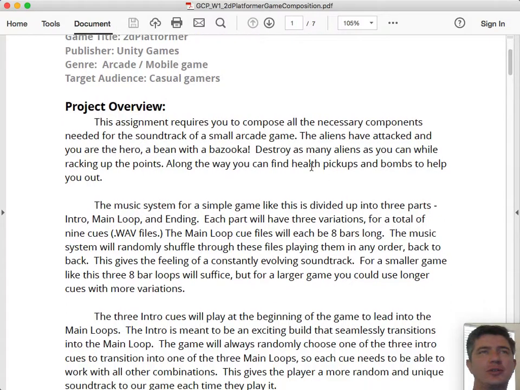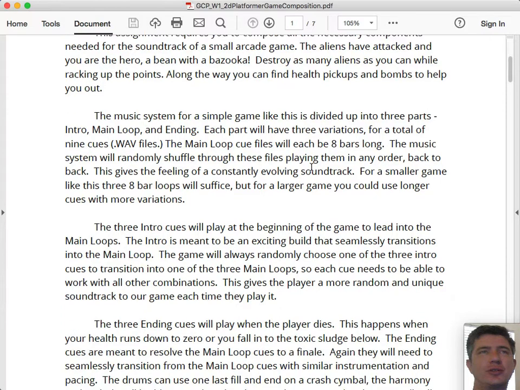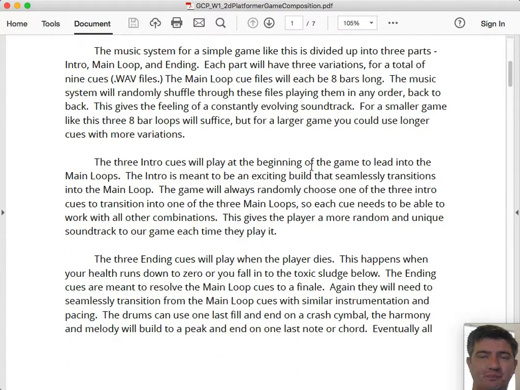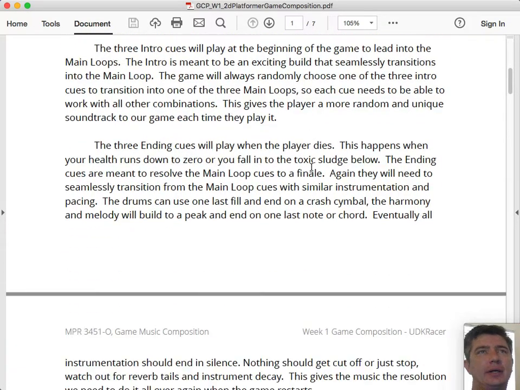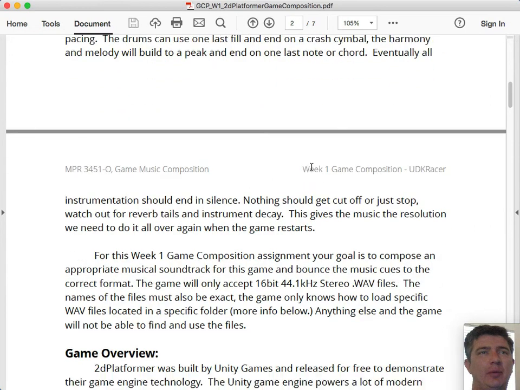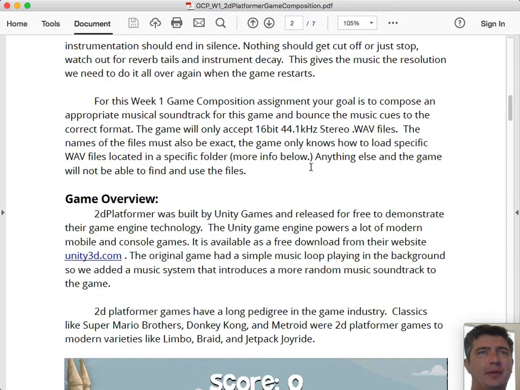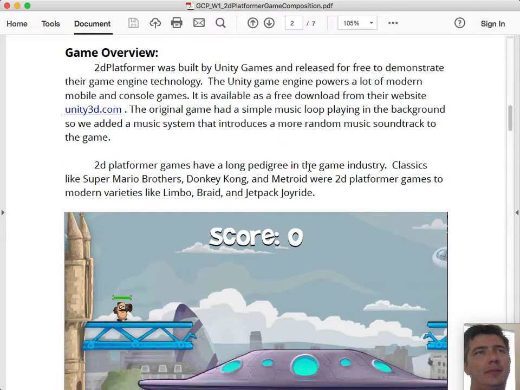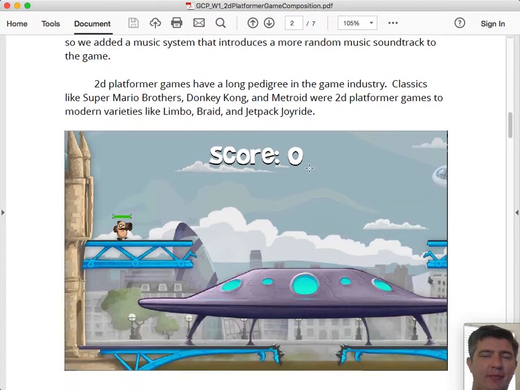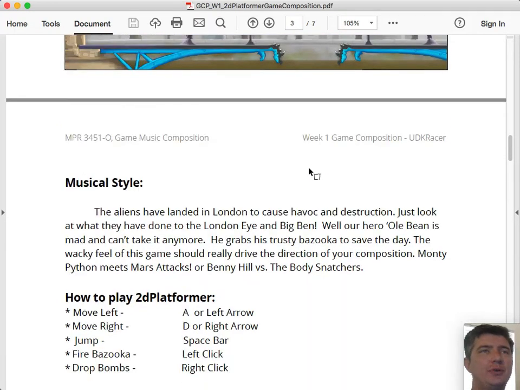Project overview is a lot of these topics that I'm discussing now, and will give you a bit more detail. Game overview talks about the game itself, the style of the game, where it came from. Musical style.